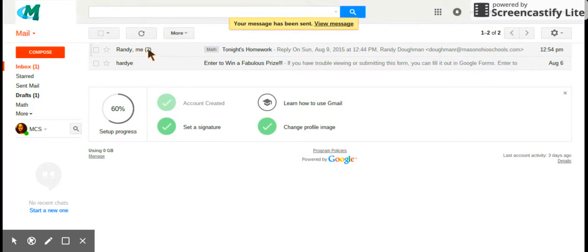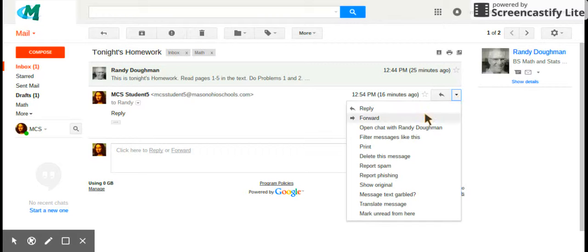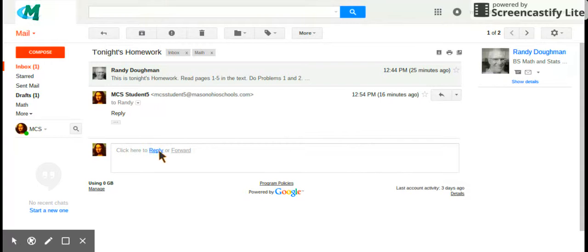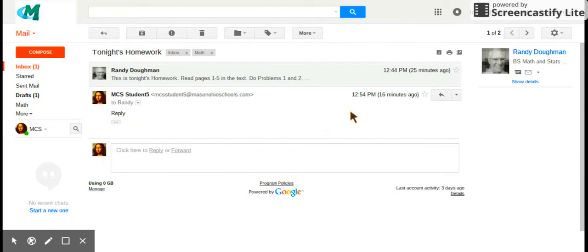Then I noticed that I had an email in my inbox, and all I have to do is click on that to read the email. So I see the email, and I've actually already replied. The way you reply is you just click the arrow here, or you drop down, and if there's more than one person on the email, it would actually say reply to all. I can also reply down here. Notice I've also inserted an image for me. Okay, back to my inbox.